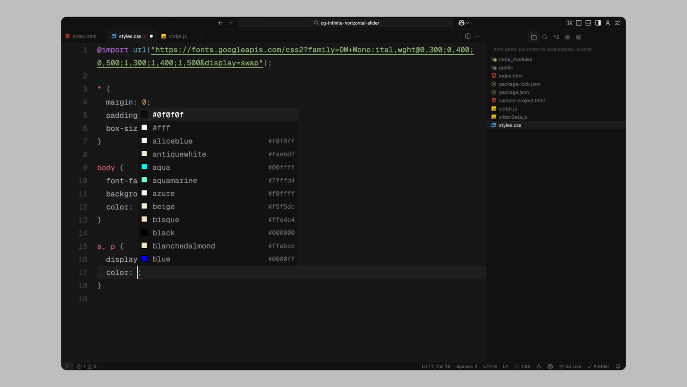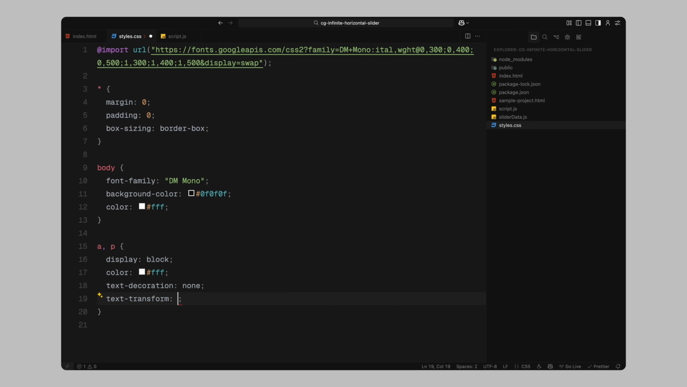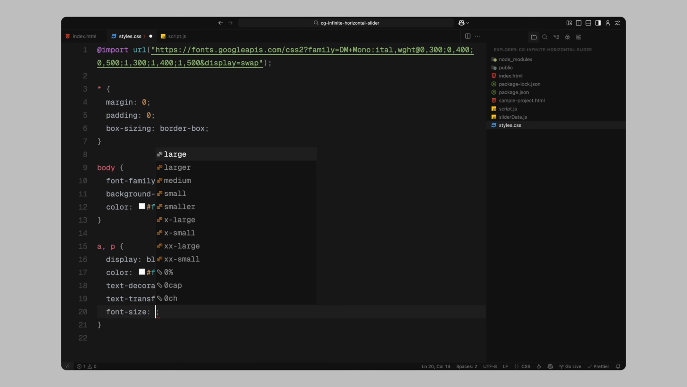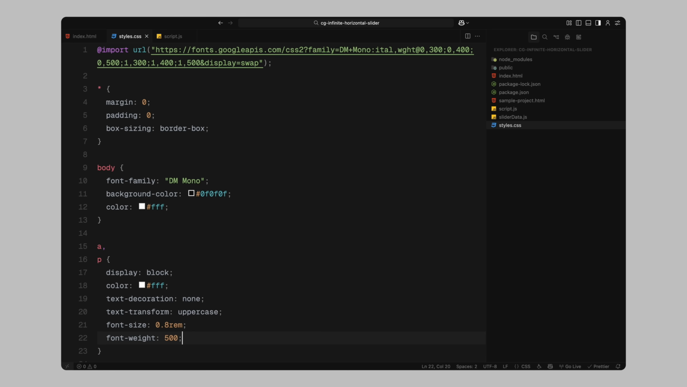Now I'll style the links and paragraph text. I want them to be small, bold, and all uppercase, so everything feels structured and consistent throughout the layout. We are also removing underlines and making sure the text color stays white for contrast.